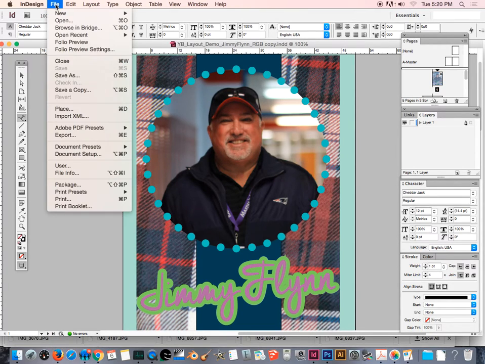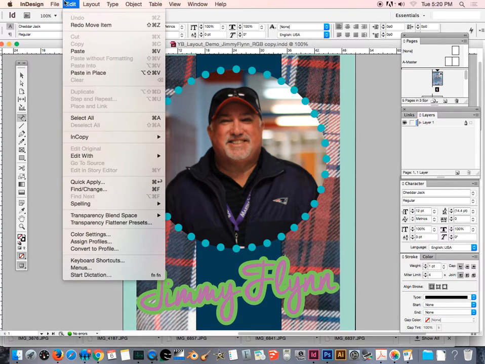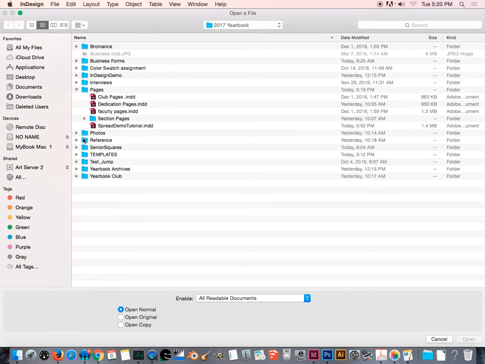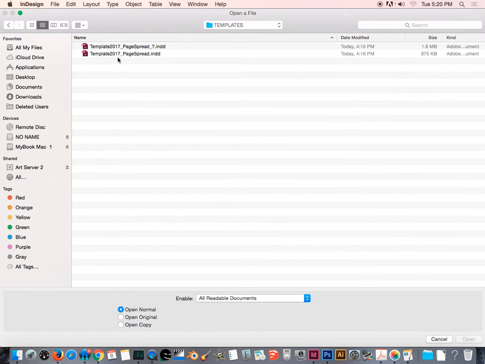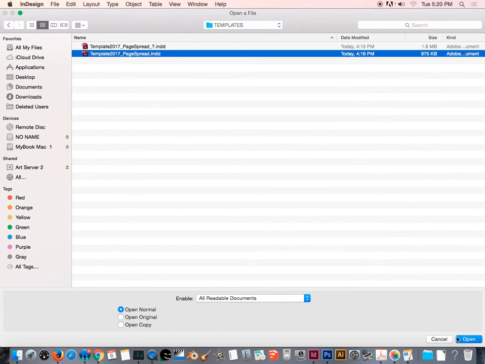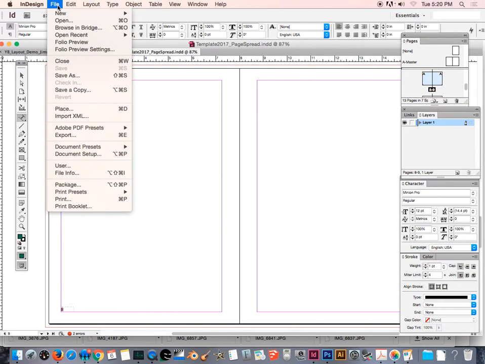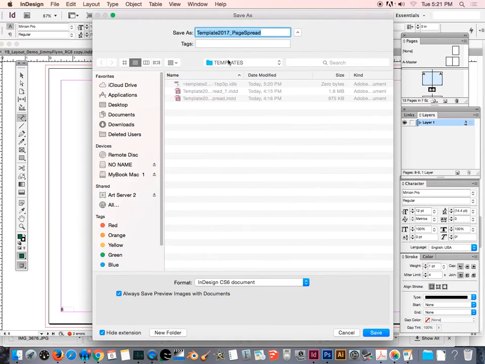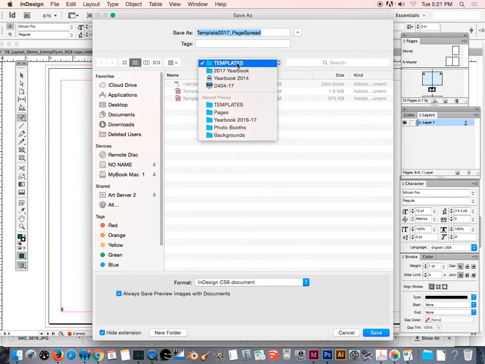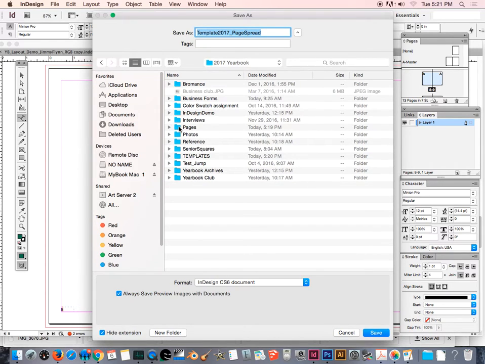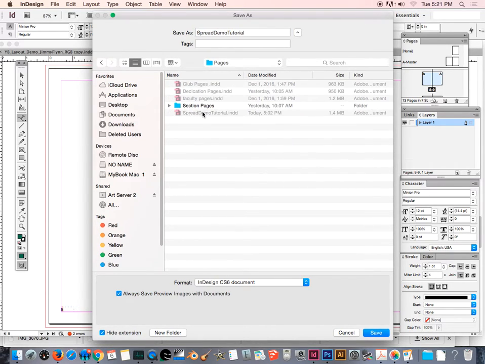So I'm going to start a new document, or no, actually I'm going to open the templates folder, and I'm going to click on the page spread. I'm going to open it. I'm going to immediately save it. File, save as. And this is the drop-down box. I'm going to go back to 2017. I'm going to go to the pages. I'm going to go to the tutorial, and I'm going to save this as text tutorial.